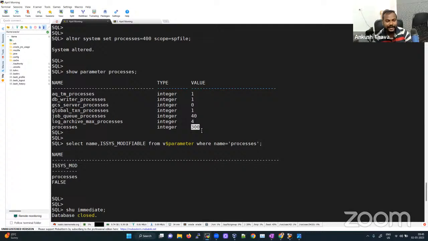But you cannot increase drastically from 300 to 3000 or 4000, because if you are not giving a limit to this processes count or open cursor count, then what will happen? Your database performance will go down. So we slowly increase the count as per the demand.